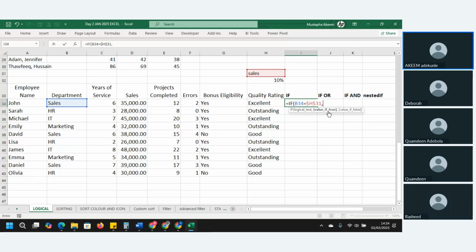We want to have 10% bonus. I can just pick this, 10%. Otherwise, double quote. I just put double quote twice. It means empty. The place should be empty. Whenever you see double quote in Excel, it means that cell should be empty.